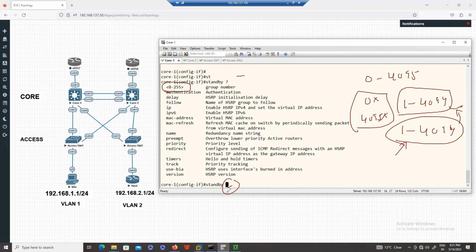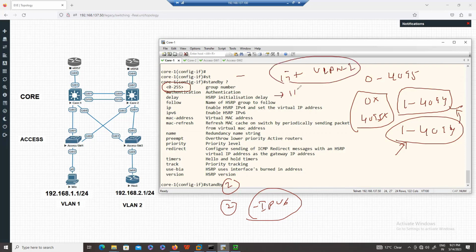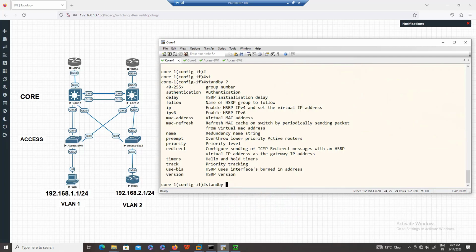Second, version 2 supports IPv6 also. So on this interface, if we have dual stacking, meaning on the single interface we have an IPv4 address and also an IPv6 address, in this case, guys, if you want to run the HSRP configuration under this VLAN, we need to use HSRP version 2. So that is the difference between version 2 and version 1. You simply need to define standby version 2.